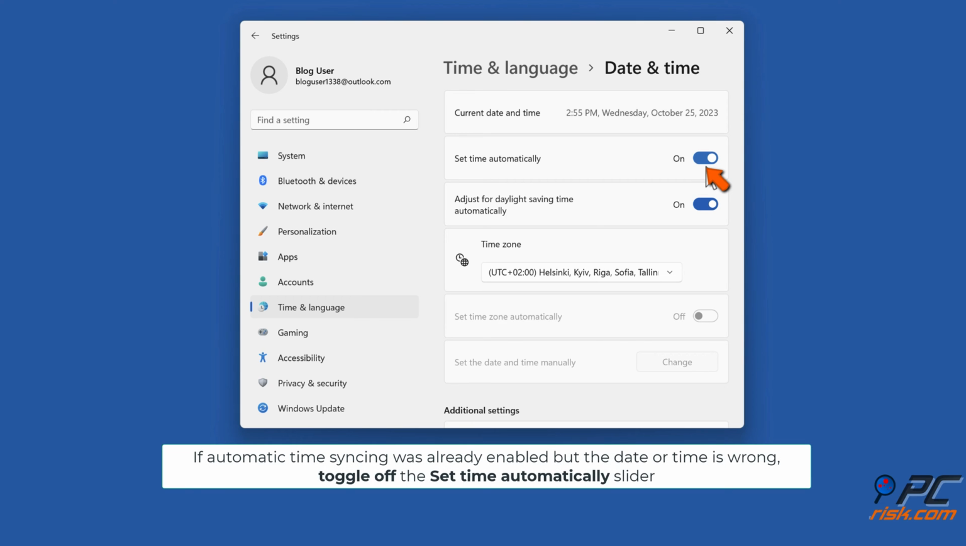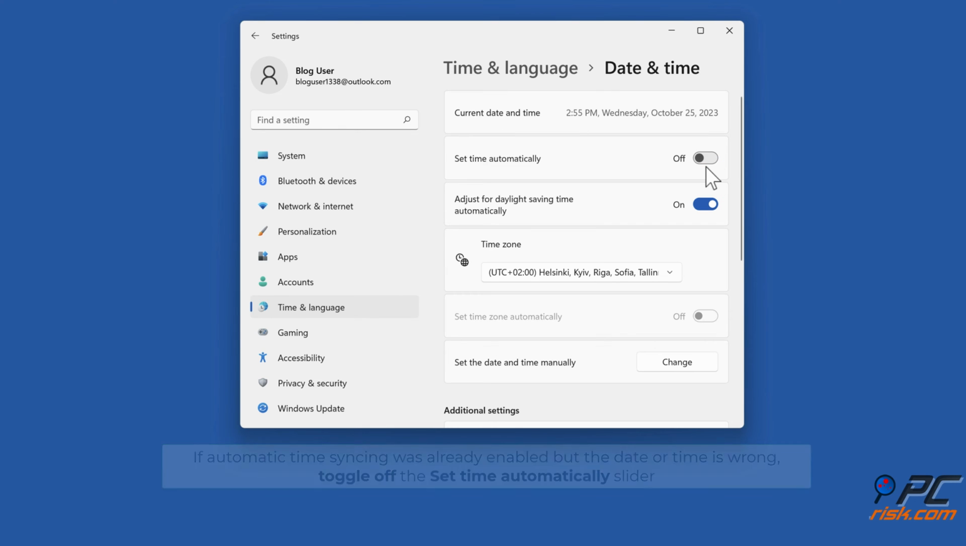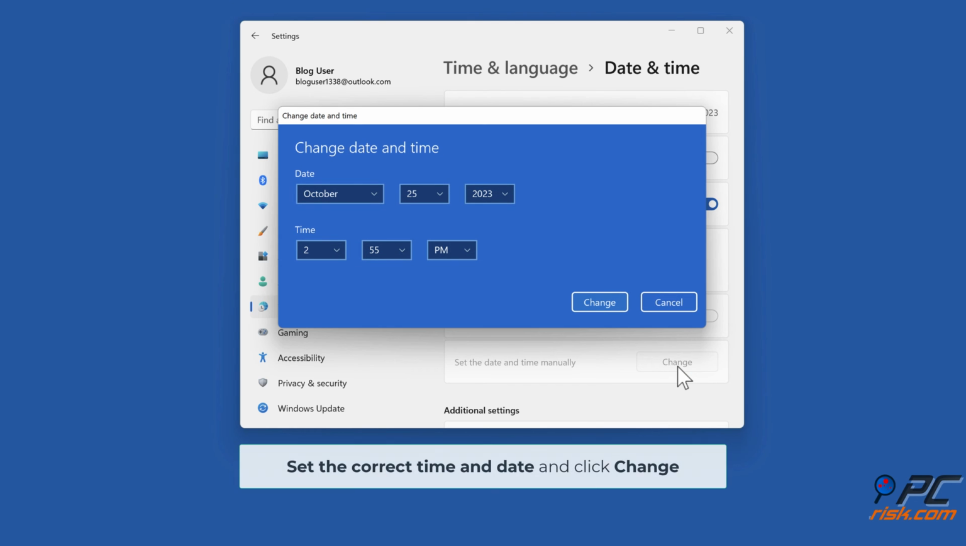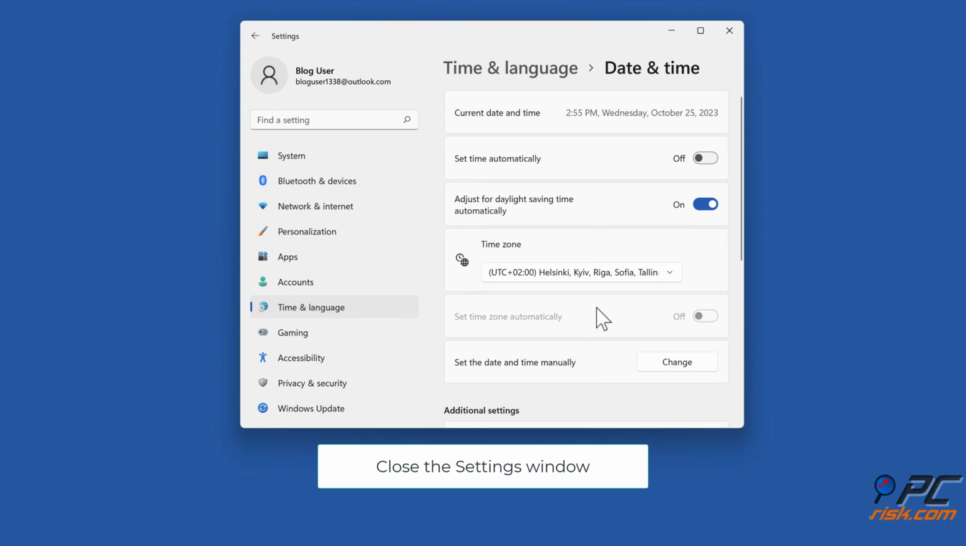If automatic time syncing was already enabled but the date or time is wrong, toggle off the Set Time automatically slider. Then click Change next to set the date and time manually. Set the correct time and date, and click Change. Close the Settings window.